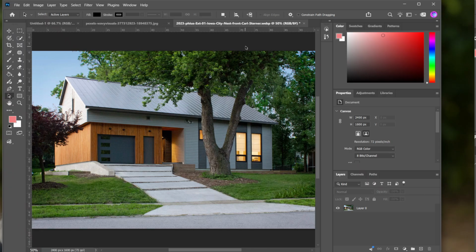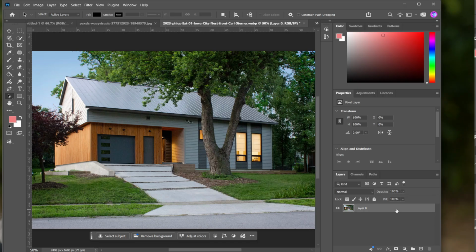To begin, open your house photo in Photoshop and duplicate the image layer by pressing Ctrl and J. This creates a copy of your original image so you can work non-destructively. In other words, you'll keep the original untouched in case you want to go back at any point. Once the duplicated layer is created, hide the original layer and make sure the copied layer is selected. This helps you stay focused on the version you'll be editing and makes the workflow a little cleaner as you move through the process.